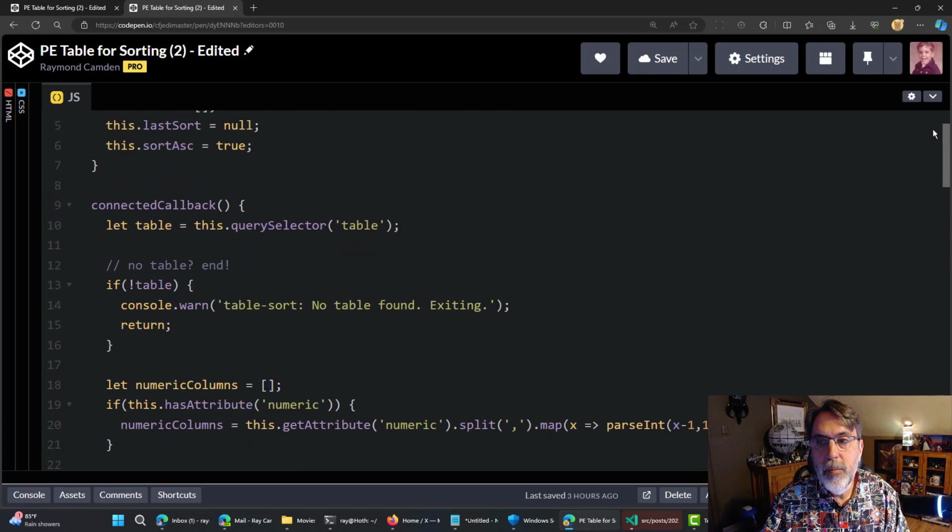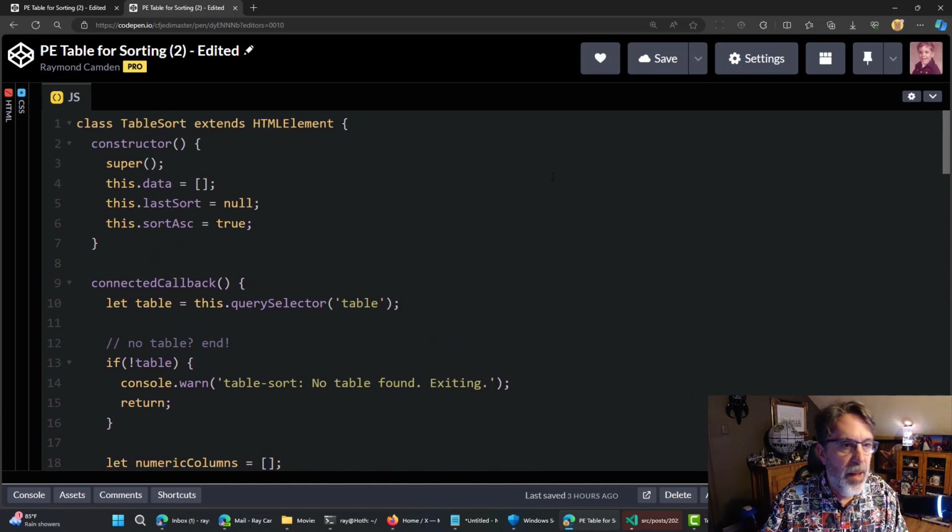But from the top, I begin by just initializing some information. I'm going to need to know the data in the table. I'm going to need to know the last thing you sorted by and whether you're sorting upwards or downwards. And the reason for that is when you click on a column, my default is to sort ascending. If you click on the same column again, I want to reverse that sort. So I need to know what direction we're currently going and what you last sorted by.